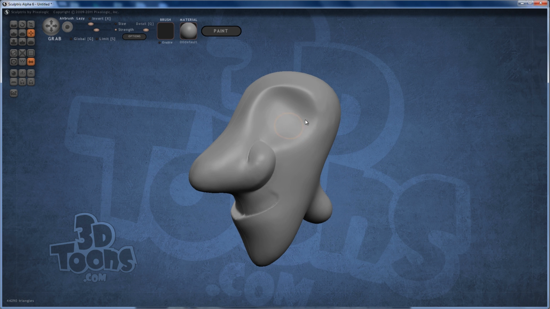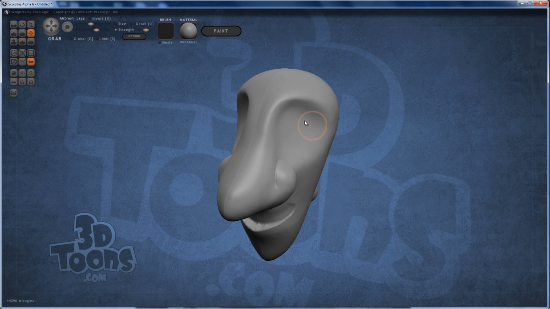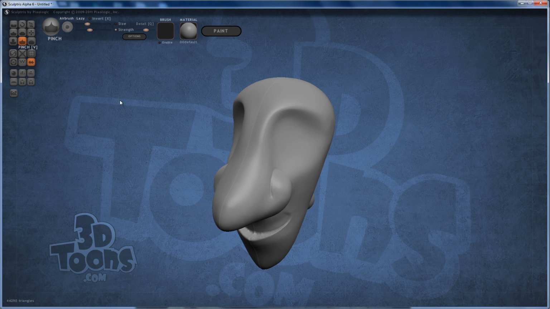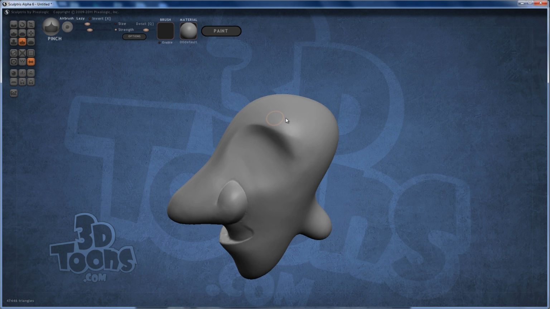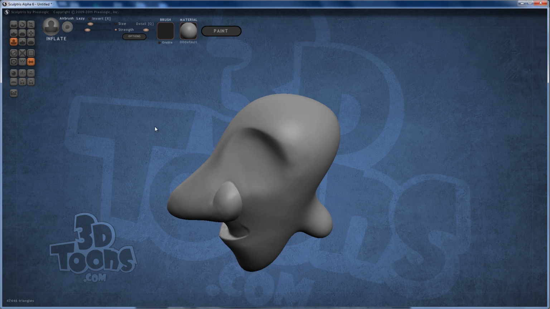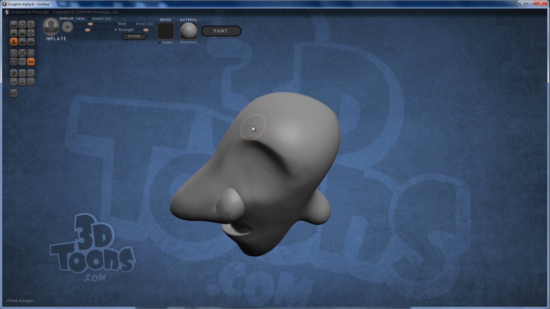Okay, now that we have that, I'm going to go back to my pinch brush, and I'm going to run pinch along this brow line here. Then I'm going to go back to grab, and I'm going to drag this. Actually, let's try inflate. Let's see if we can get a good result with inflate. I want to inflate that brow so it's got some more volume to it.